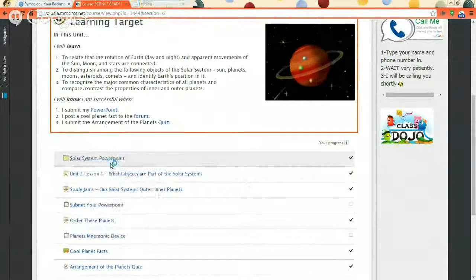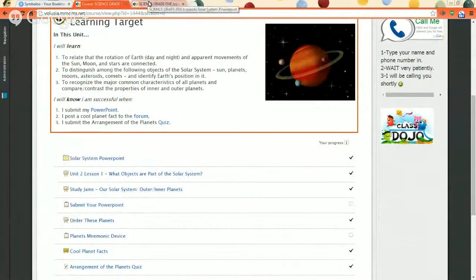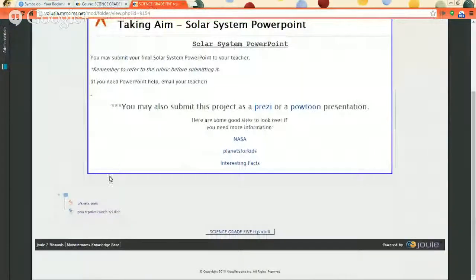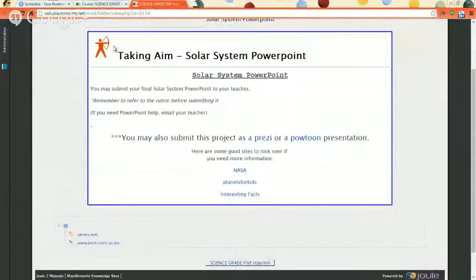Right-click, open in a new tab. You've got a file down here on the bottom, two actually. It says Taking Aim Solar System PowerPoint. You may submit your final PowerPoint to your teacher. Remember to refer to the rubric before submitting it. If you need help making it all beautiful and wonderful and transition-y and lovely, please contact your teacher.